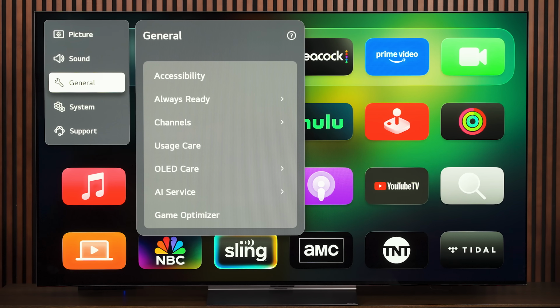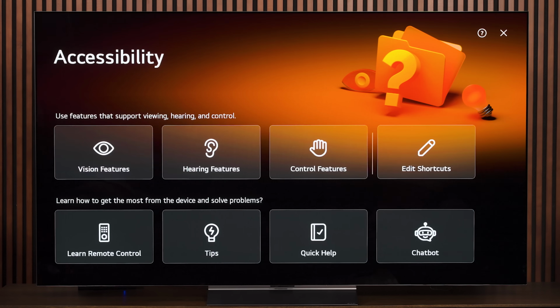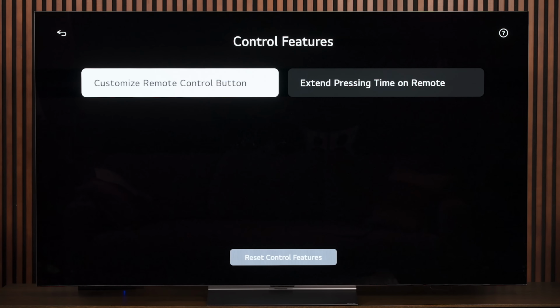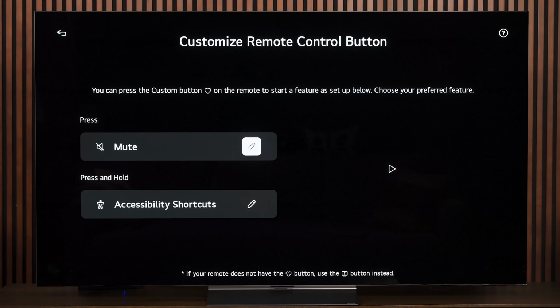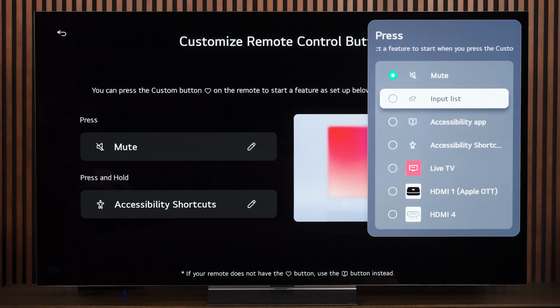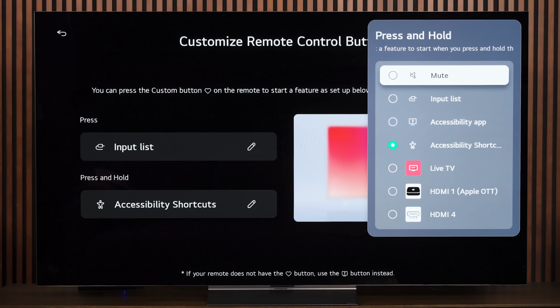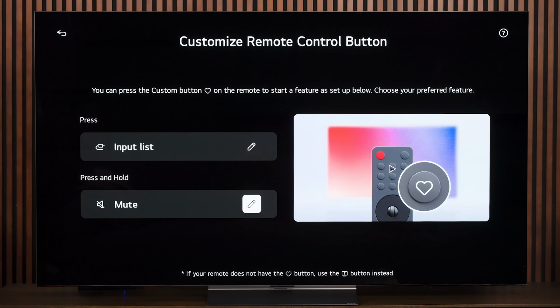So we're going to go into general. Next thing we're going to do is go into accessibility. You can skip this part if you want, but because there's no mute button and no input button on the remote, I want to customize the little heart button in the upper right-hand corner of the remote. Right now, a short press causes it to mute. I'm going to change that and make it pull up our input list so I can get to my HDMI inputs faster. And then the press and hold version for that heart button, I'm gonna go ahead and set to mute because I also find that to be a helpful feature.